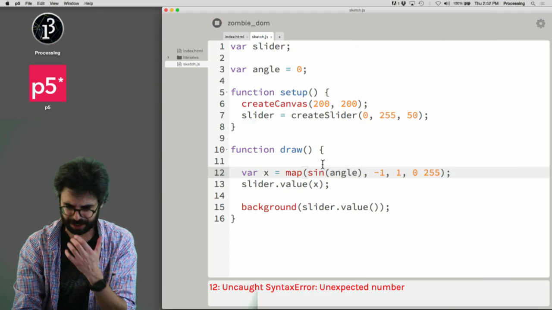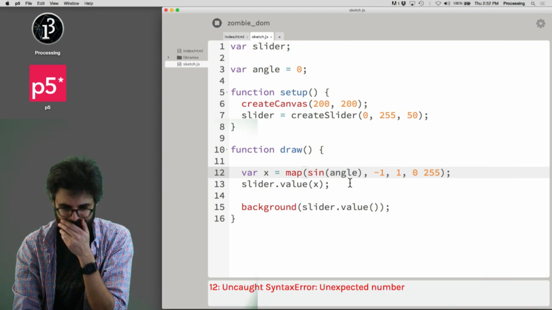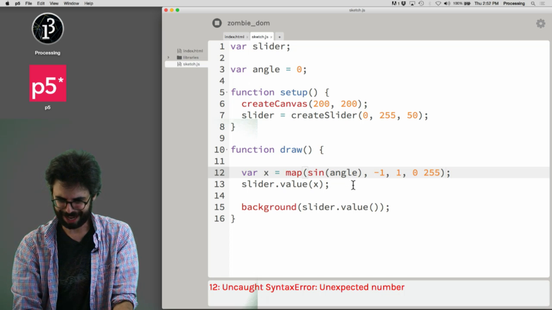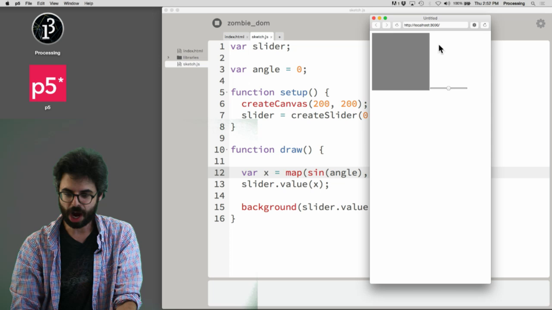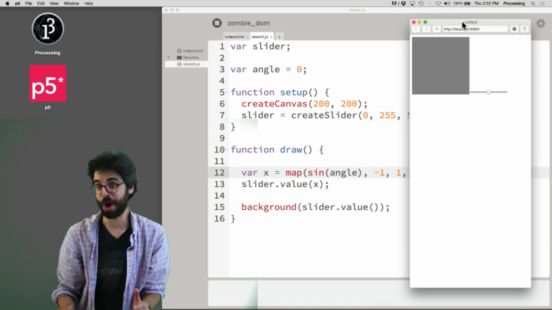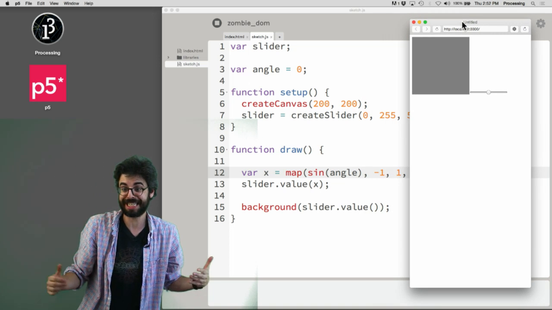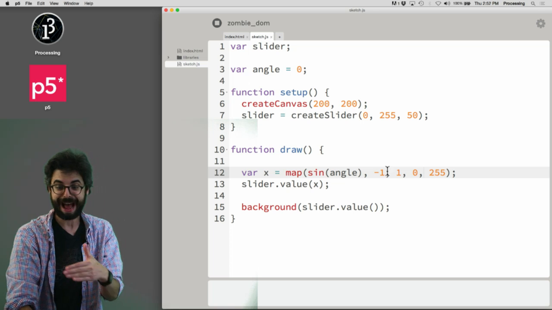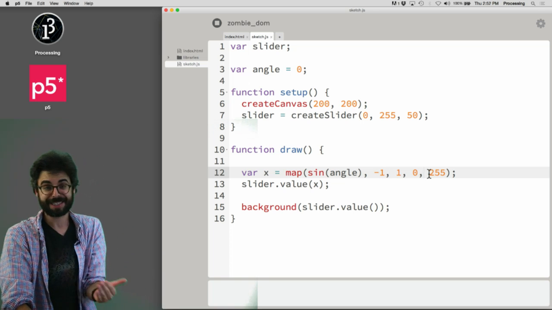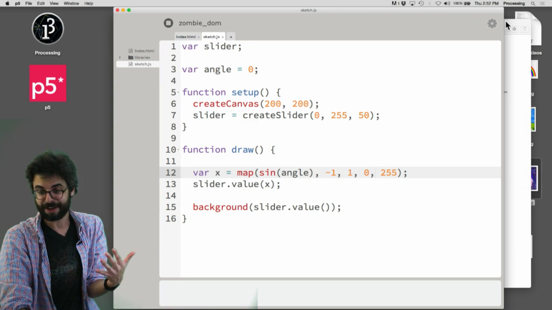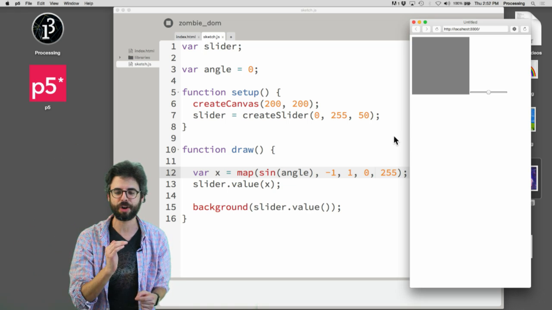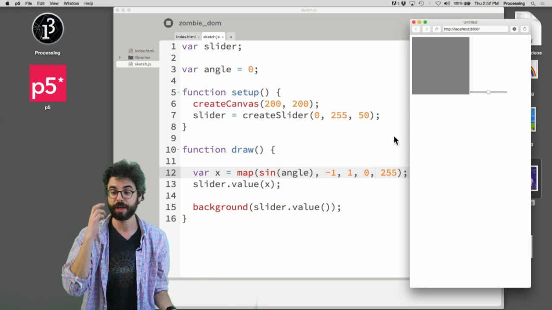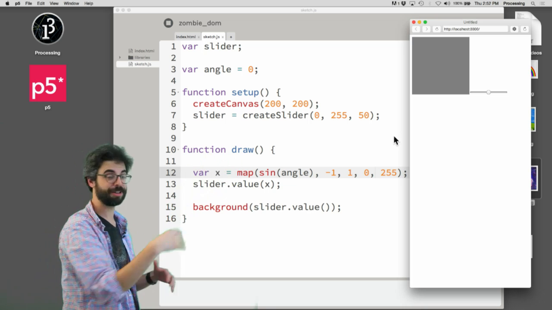So now I'm going to do that. Oh, unexpected number, line 12. I don't see, oh, because I forgot a comma here. There we go. You can see, so sine of 0 happens to be the value 0, which then happens to be halfway between -1 and 1, which gets mapped to 127 about, and you can see it's now in the middle. Now, what if I took that angle and incremented it over time? I could maybe get the slider to oscillate nicely.